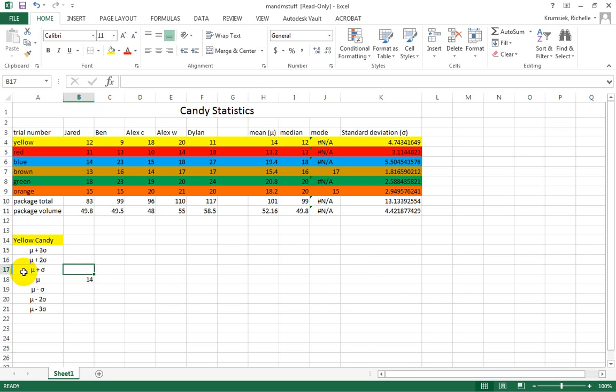Now I want to do my mean plus one standard deviation. So I'm going to type equals so that it recognizes it as a formula. I'm going to click my yellow mean, and then I'm going to type in plus, and I'm going to click on my cell that has my standard deviation. Once I hit enter, Excel will calculate that value for me. Now I go to the mean plus two standard deviations, so I hit equals. I choose the yellow mean plus two times, and we use the star symbol for times, and then I choose my standard deviation and hit enter. Now I need to do equals yellow mean plus three times, which is the star, my standard deviation for yellow.